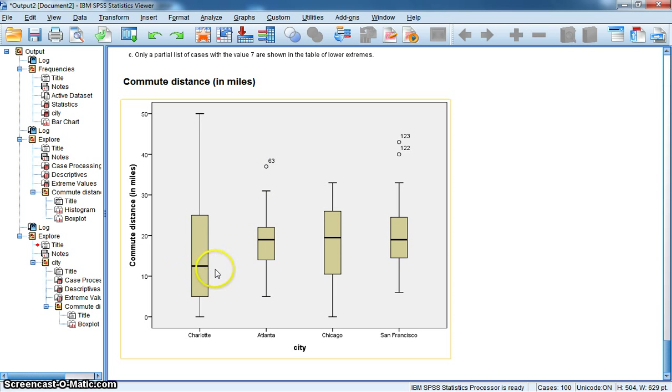So the lines in the middle are the medians, so it looks like cities 2, 3, and 4 have about the same median, whereas city 1 has the lowest. And then for each group, you can see what the outliers are.